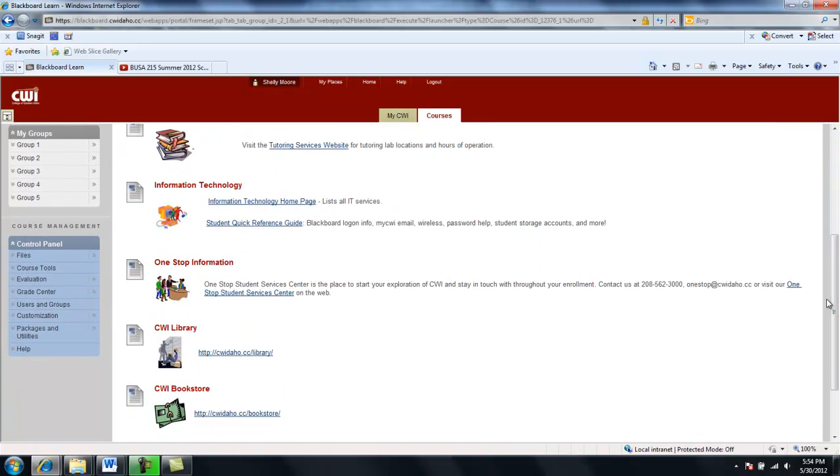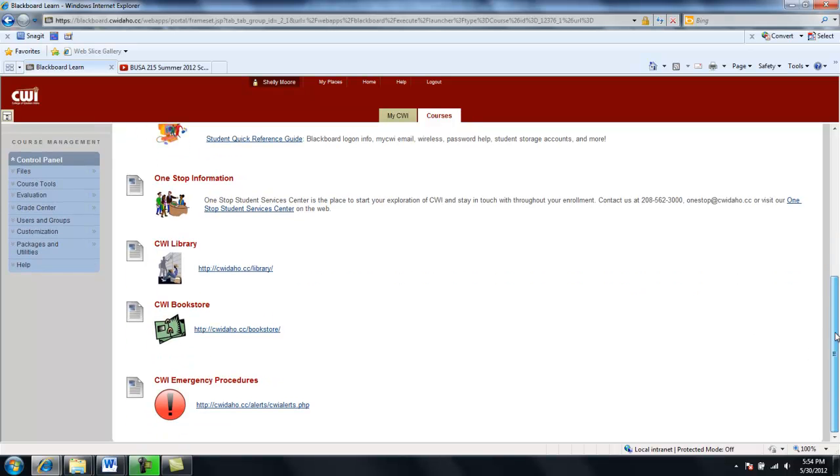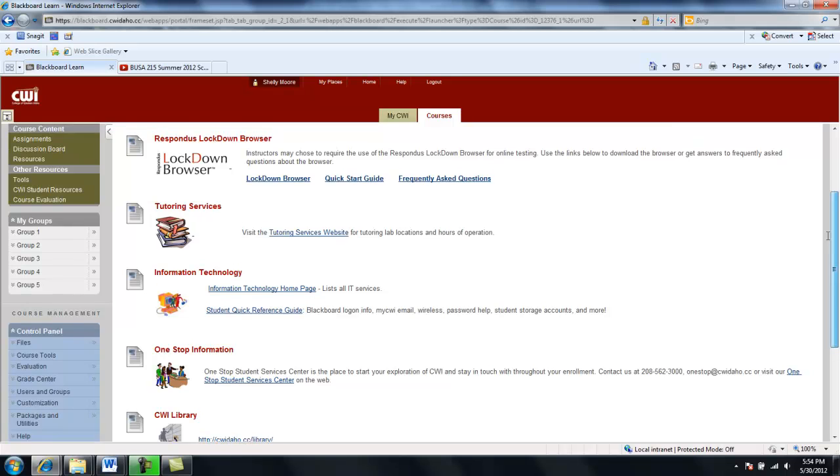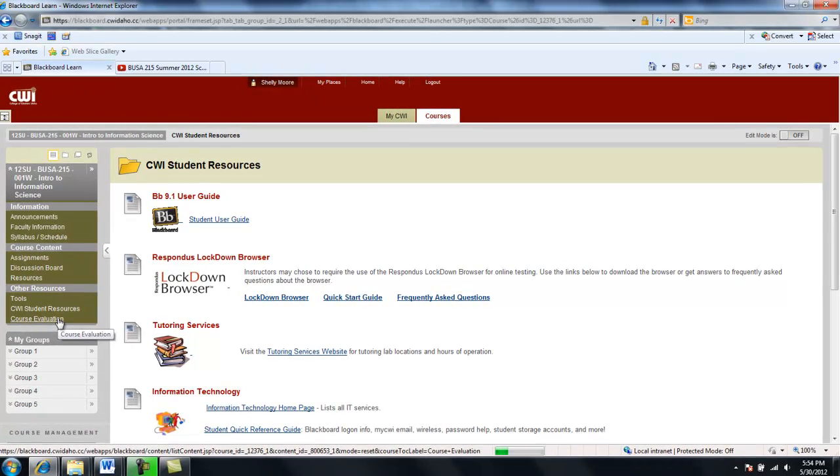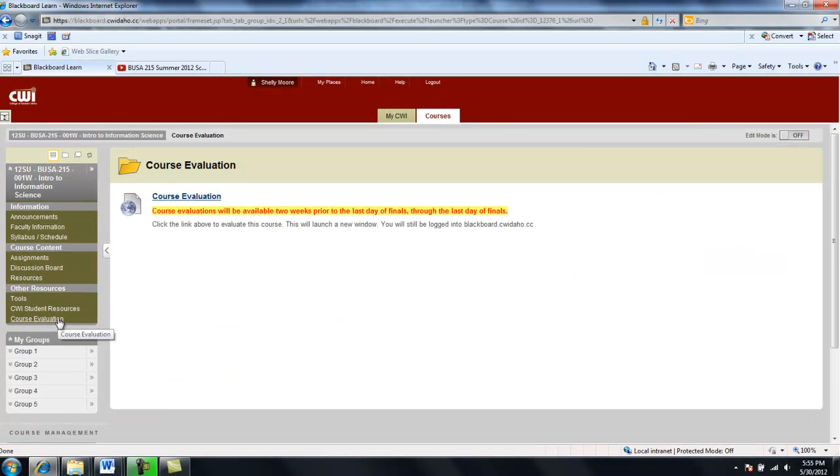There's the one-stop information. Here's the information for the library and the bookstore and emergency procedures. So all of that is here in that CWI student resource section. And then at the end, just before class is over, the course evaluation will open up, but not until the very end of class, and I will let you know once that's open so you can do an evaluation on this class.